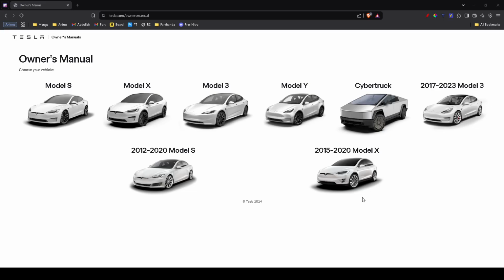In this video, I'll be guiding you guys on how to fix Park Assist Unavailable in Tesla Model Y. So first of all, guide yourself onto this website, tesla.com/owner's manual, and then choose the car. In this case, obviously, since we're looking for Model Y, Park Assist is not being available in Model Y, I'll be choosing the Model Y option. Click on the Model Y option.